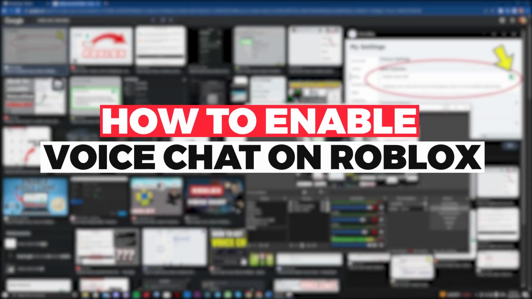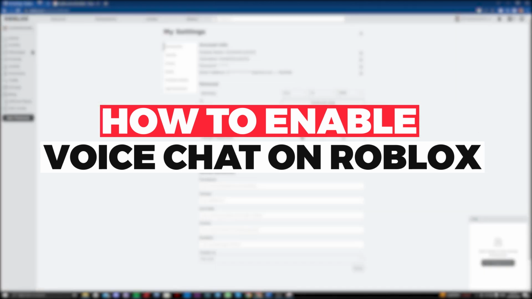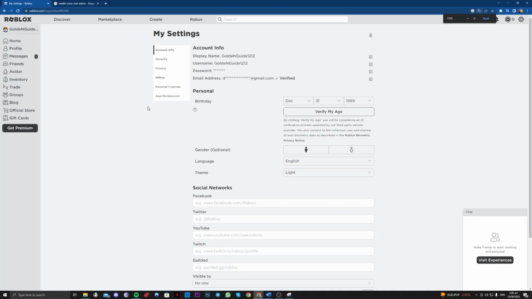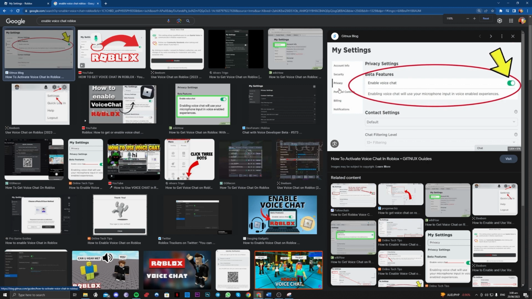Hi guys, in this video, I'm going to teach you how you can enable voice chat on your Roblox account. So if you are having problems with your voice chat and you want to enable it, this is the way to do it. So if you want to have this feature right here on the right side, as you can see, beta features, enable voice chat.